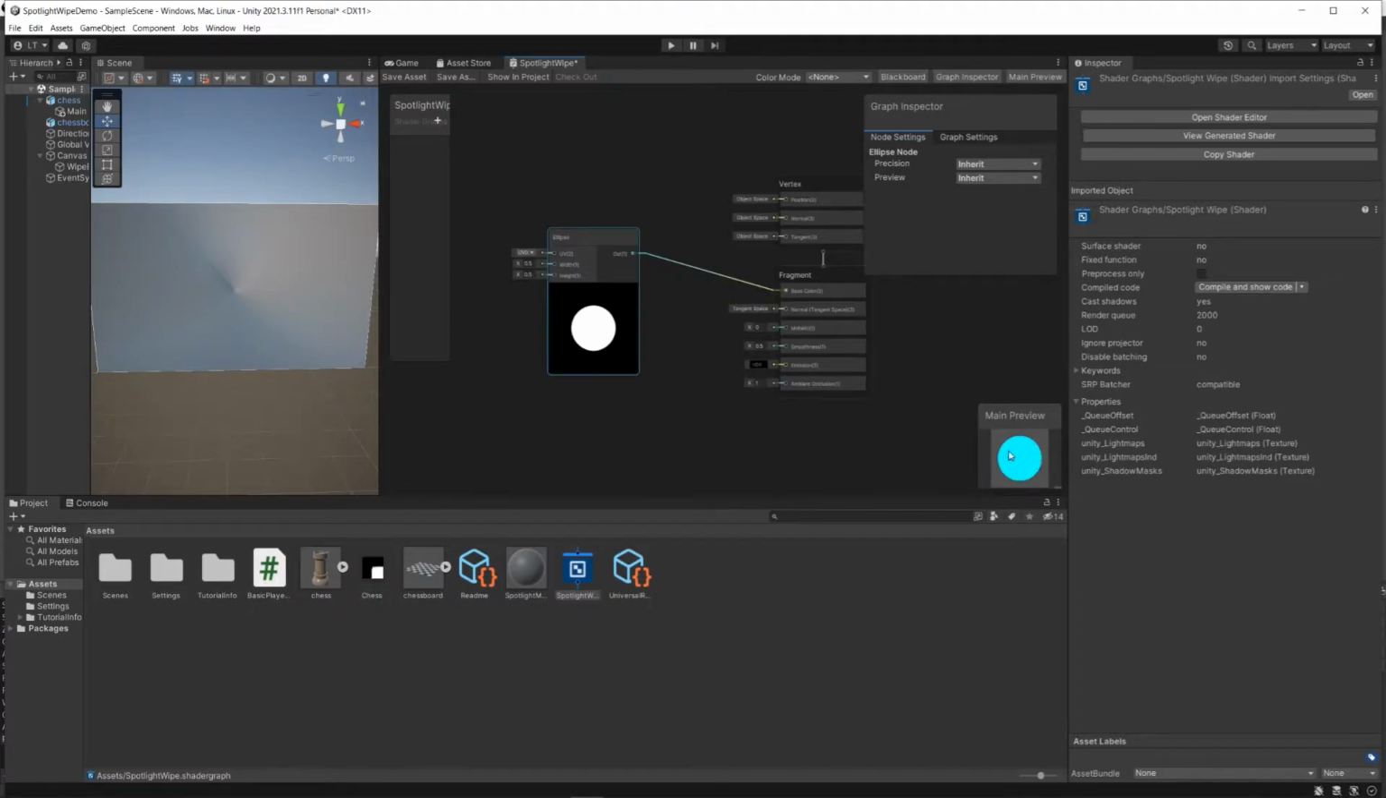Typically when a shader is updating, it'll appear the cyan color, but you may notice it's not appearing differently in the scene yet, and that's because we need to save our asset every time we make a change. Once our asset is saved, we can see our ellipse has appeared here.